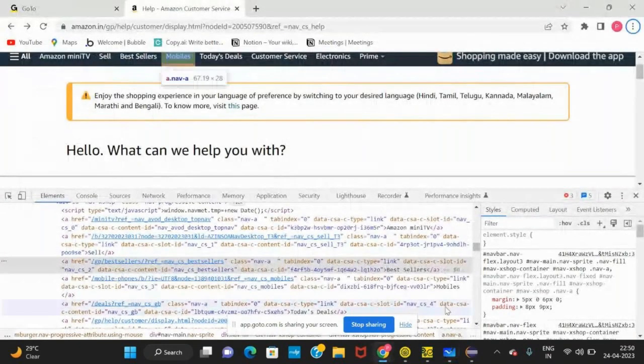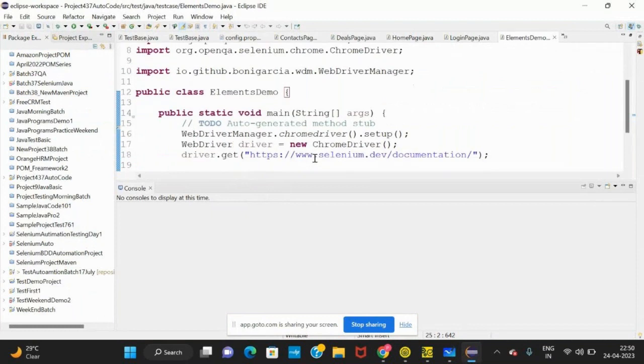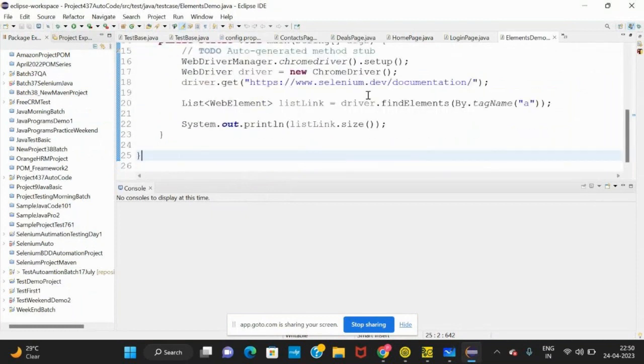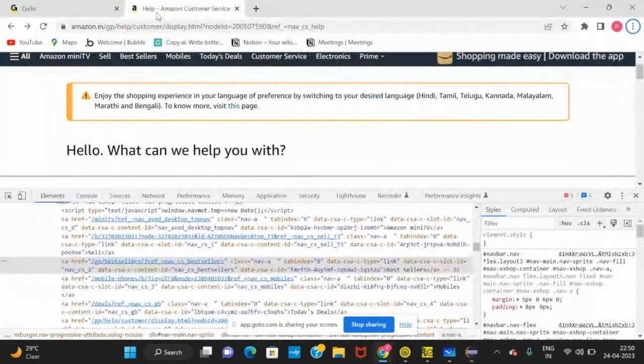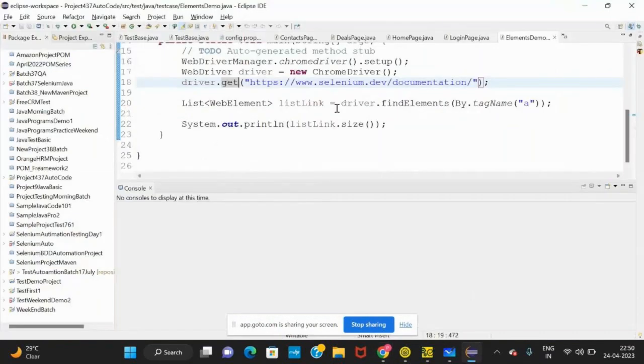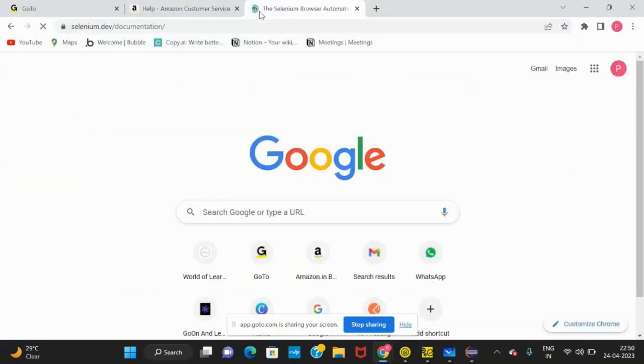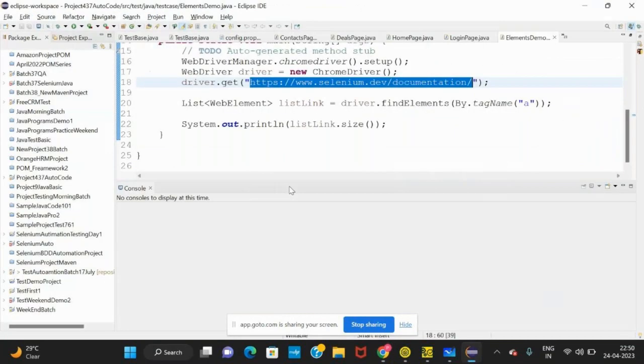So driver.findElements(By.tagName("a")) will store the list of all links on the page which we launch. It refers to the entire page. With driver.get we are launching this page, and on the page you launch, it will check how many links are available. This is the page we are launching. How many do we have?